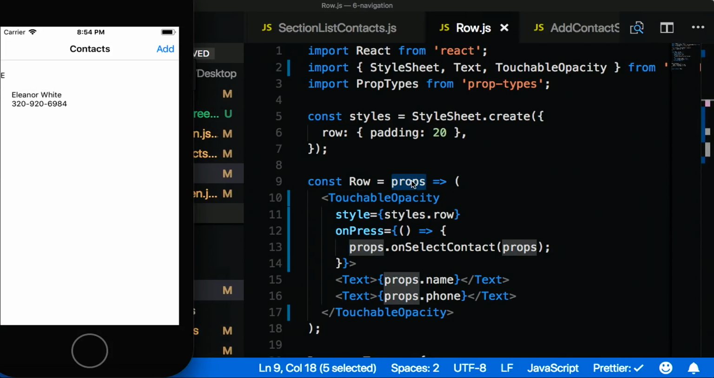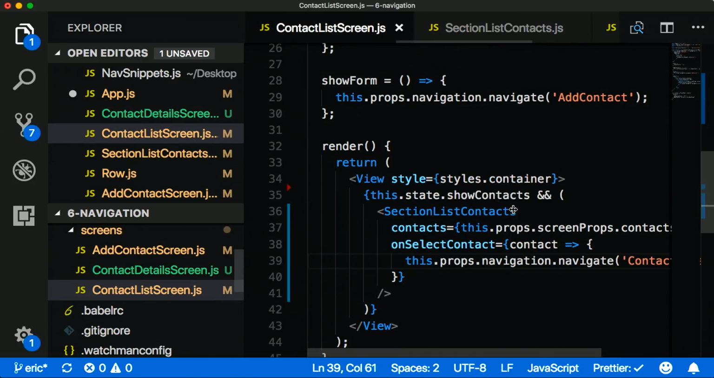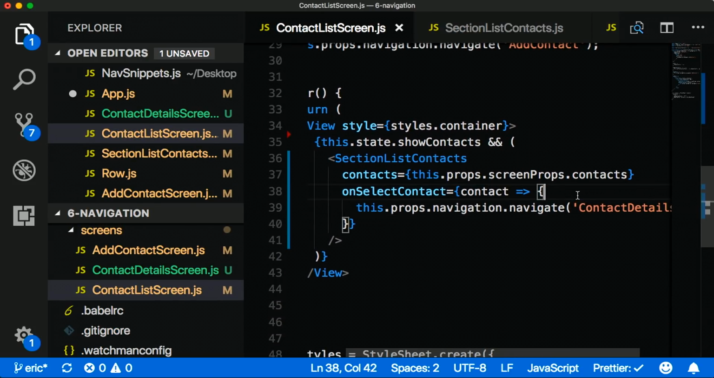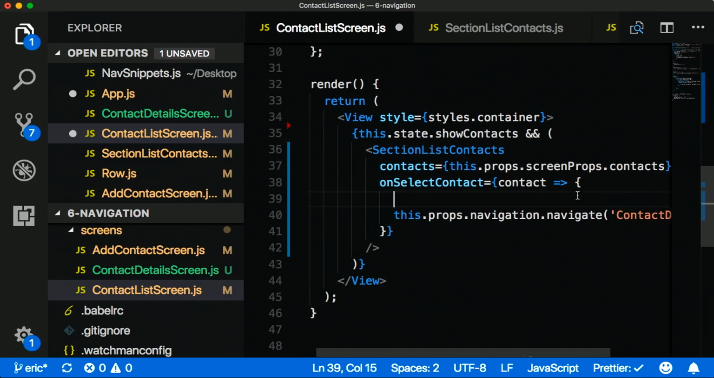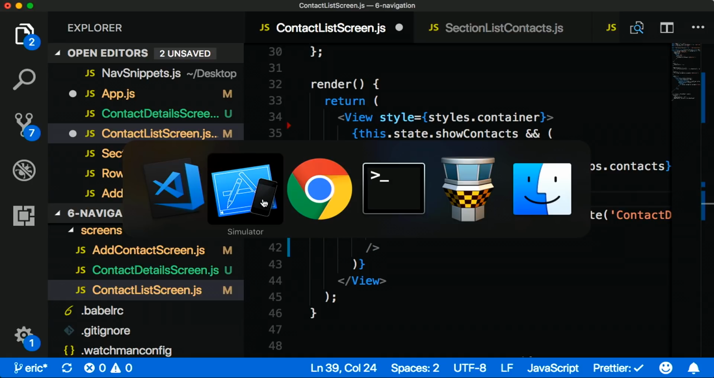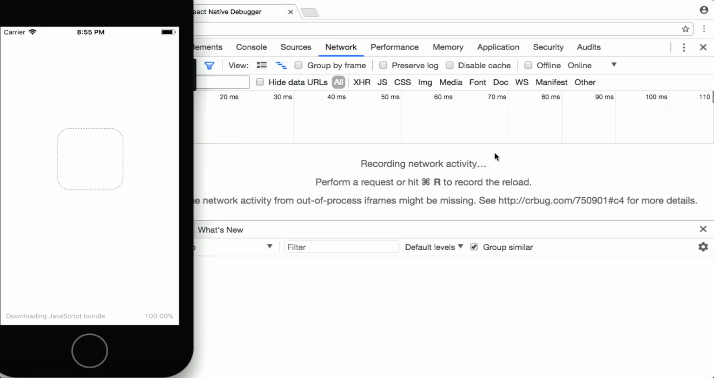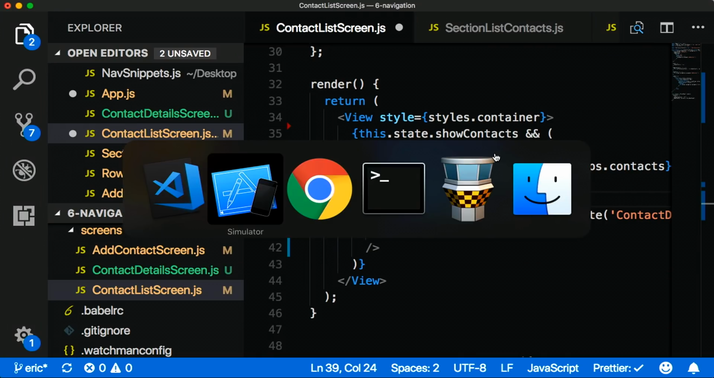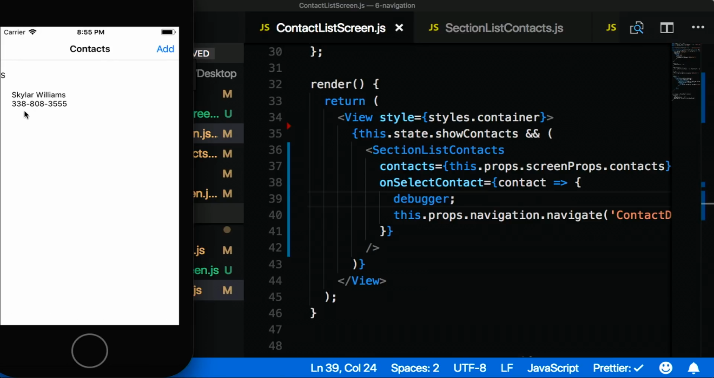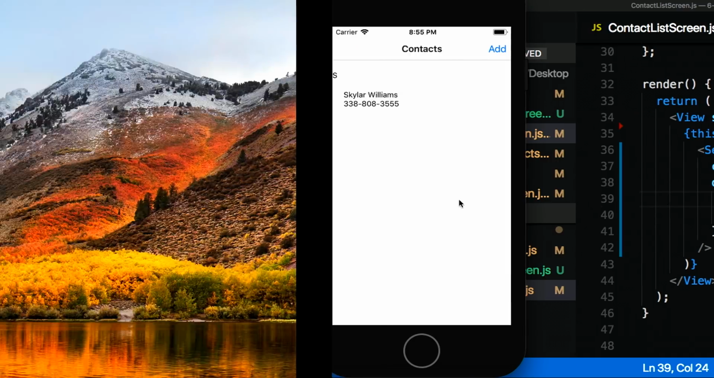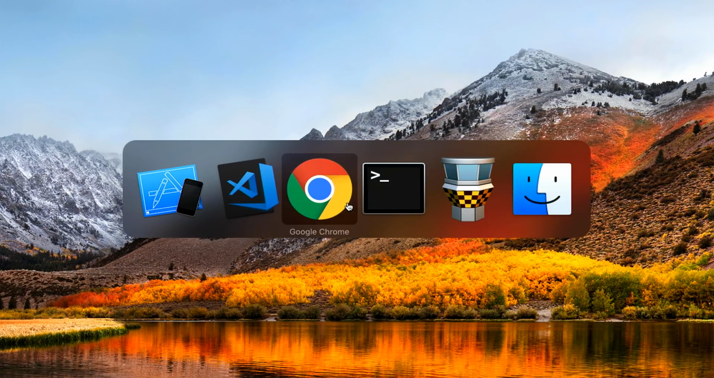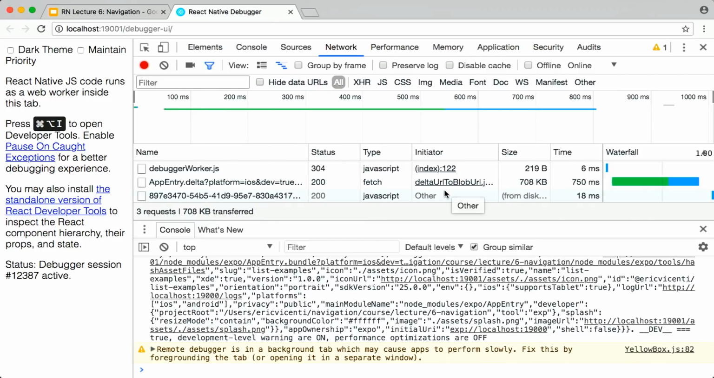OK, now we're not getting any behavior at all. And that's because we haven't actually really gotten to this point. Let's throw in a debugger right here. This is a quick trick that you can use to figure out where you arrive in your code. When we tap our contact, we're not reaching our debugger. Otherwise, I expect we would have gotten here in Chrome. And Chrome has jumped over here.